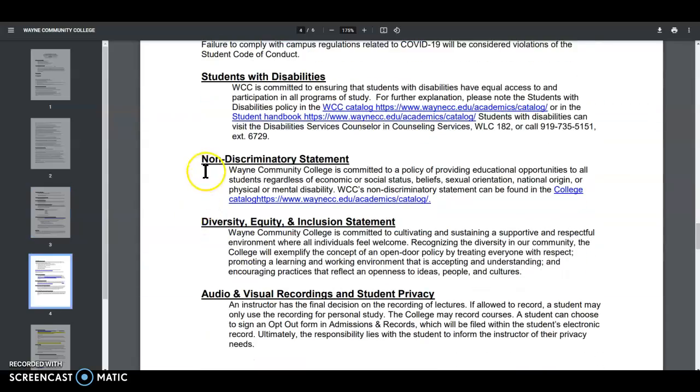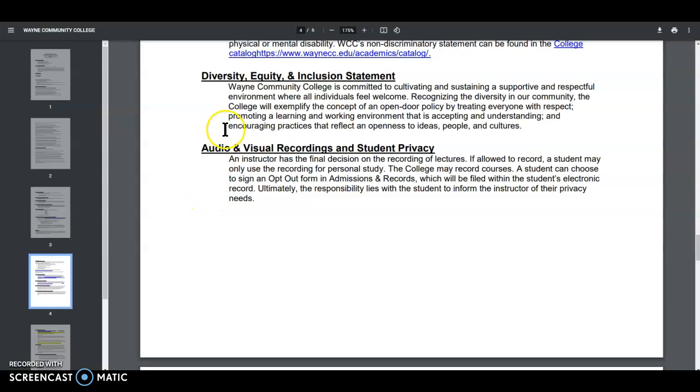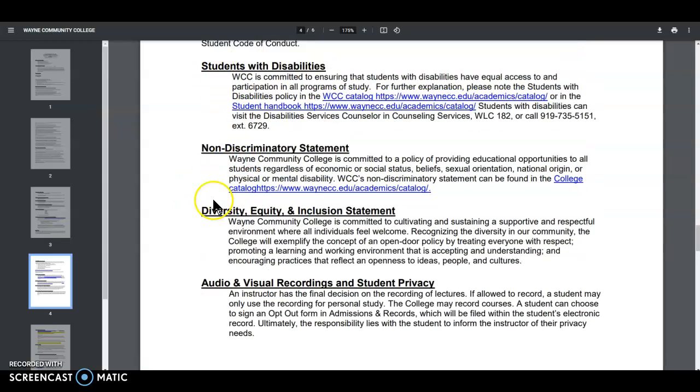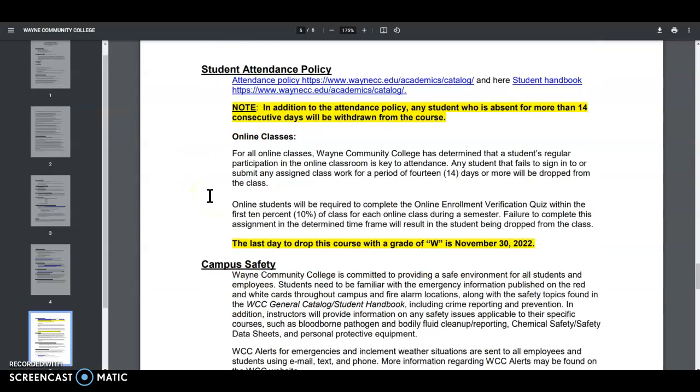Okay. Let's see here. I'm going to scroll through some of this. Feel free to read through all these different statements and that sort of thing.